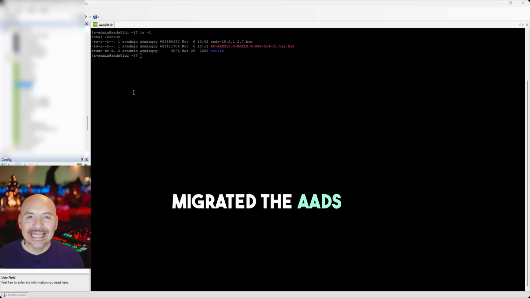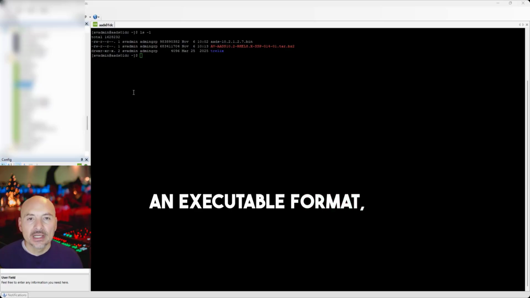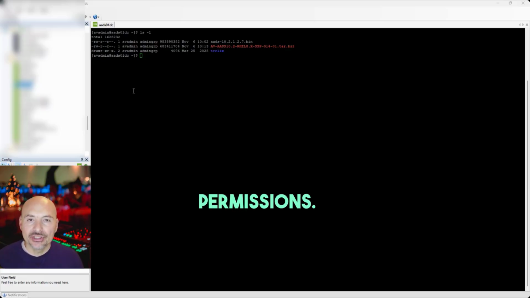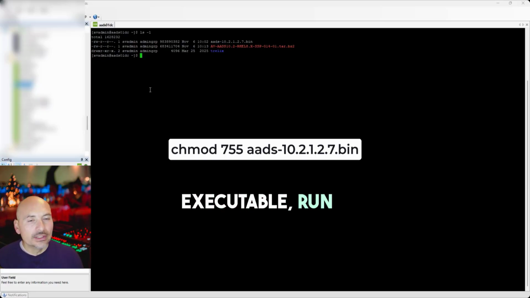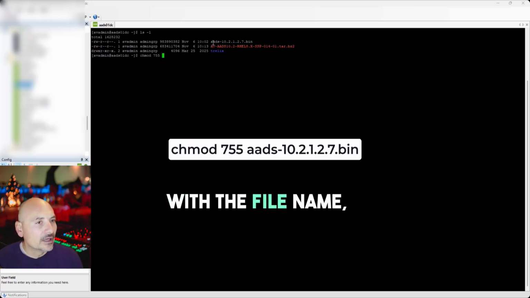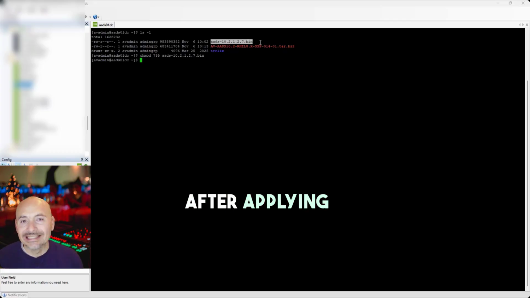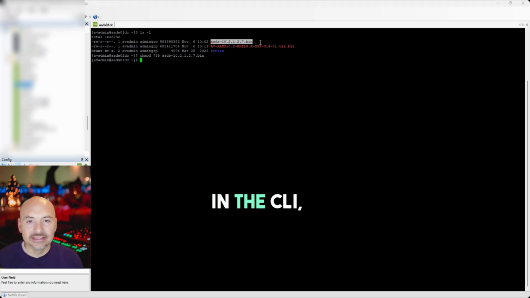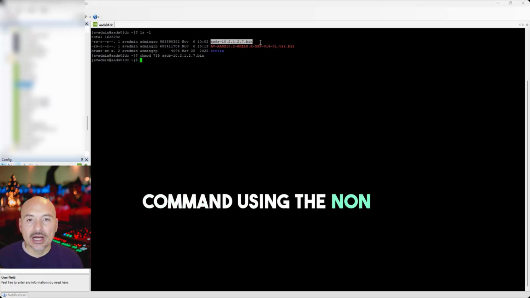I've already migrated the AADS upgrade files using WinSCP. When you first transfer the AADS.bin upgrade file, it isn't in an executable format. So the next step is to modify its permissions to make the file executable. Run the following command: chmod 755 along with the file name. Then enter. After applying the permission change, you'll notice the file name changes color in the CLI, indicating that it's now executable. This will allow us to run the upgrade command using the non-root account.